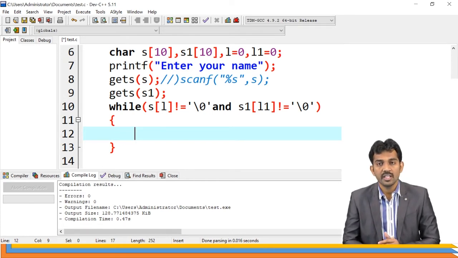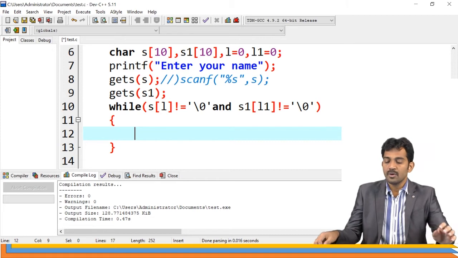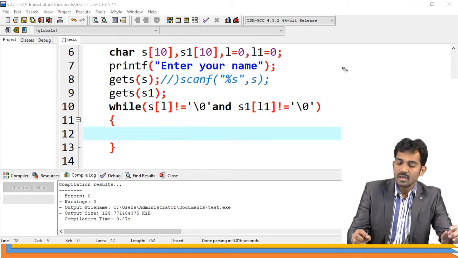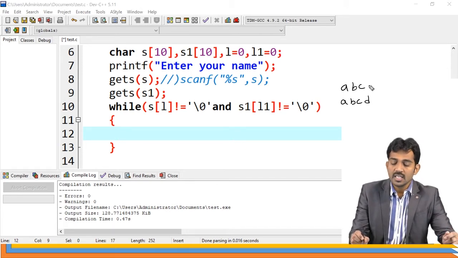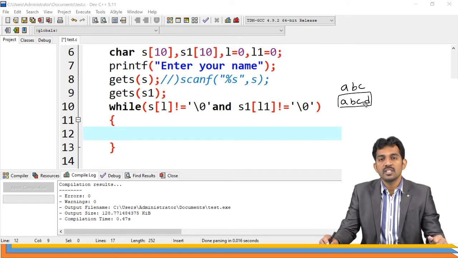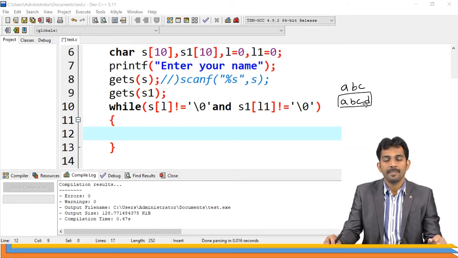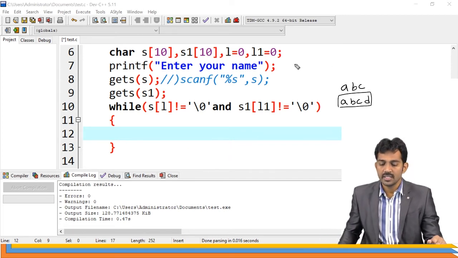If both strings are equal, then it is not a big problem. For example, if our input is ABC and A, B, C, D, then which is the largest string? This one only is the largest string, right? So in this case, how are we going to handle it? This is very, very important. How are we going to handle this, right? What I am going to do here, see.